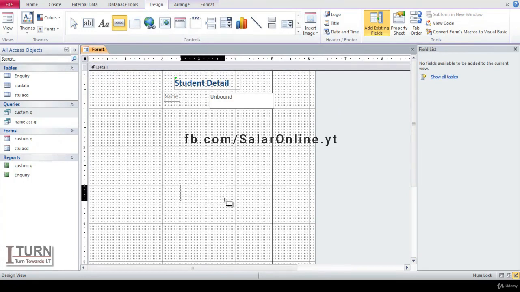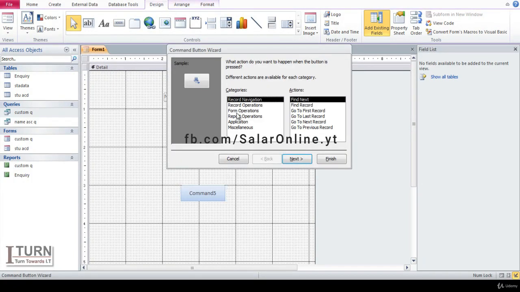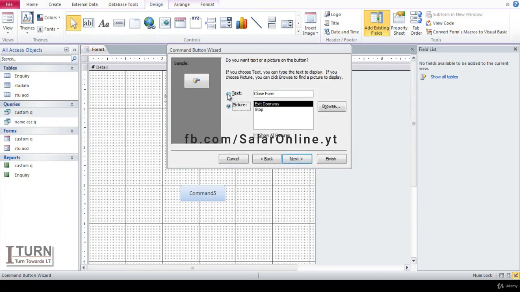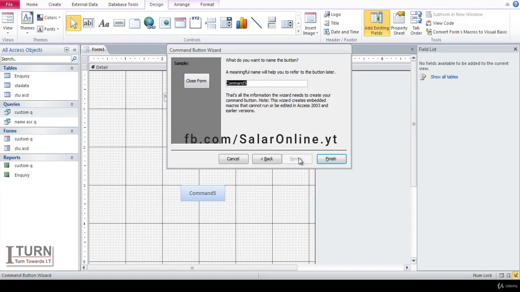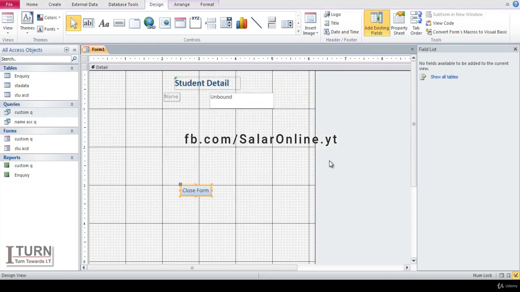Now I'm going to select this. I want to create a button through which I can close this form. So I'm going for form operations, and here you can see the close form option is there. Click on next, and then there are two options, whether you want to give text or a picture. If you are selecting text, you can type the text that you want, or else you can give a picture also. In picture there are two options: exit doorway, here you can see the option, and another is stop. However, I'm going for text, and whatever text is written already, close form, is fine with me. Click on next, and here it's written Command5. For reference purposes I'm typing quit and finish.